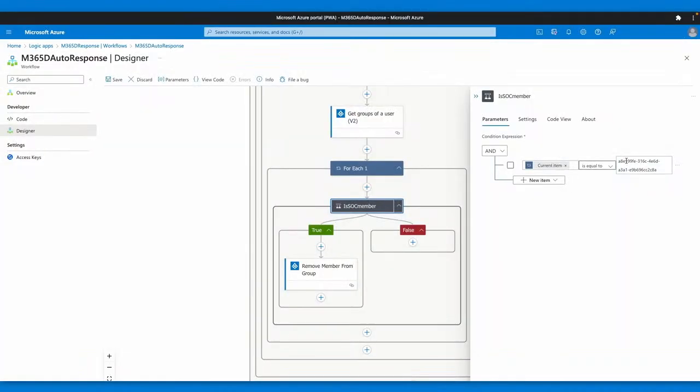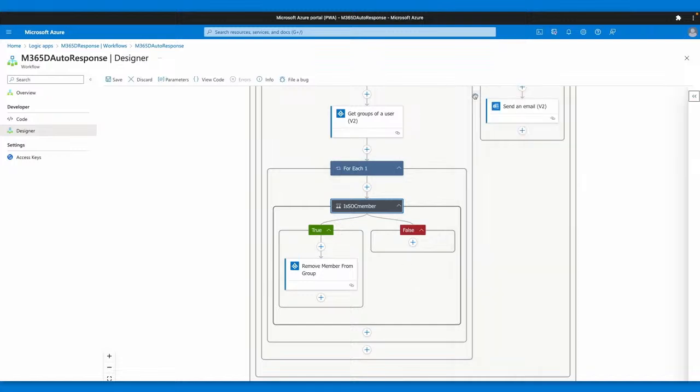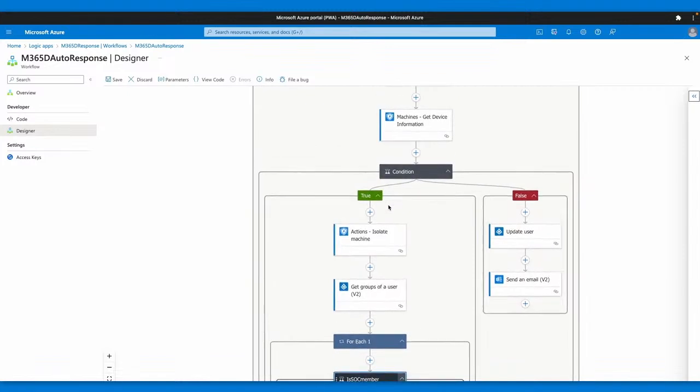And if it is equal to that group ID, then we will again use another Entra ID connector action to remove that member from the group. If it is not a member of the SOC, then we will just take no action and move to the next group membership. So this is what we are doing if the device is sensitive or is part of the SOC, and the user is also a SOC member.